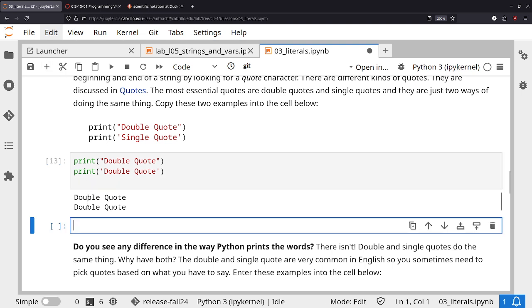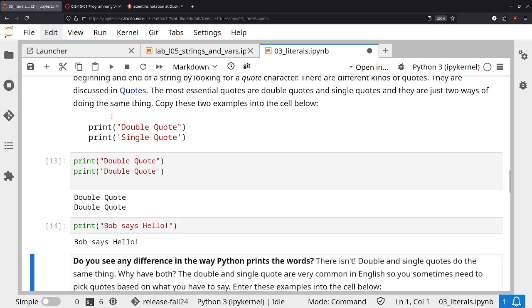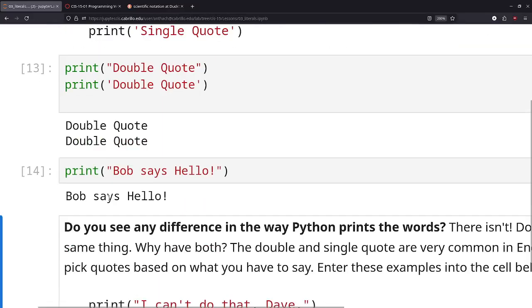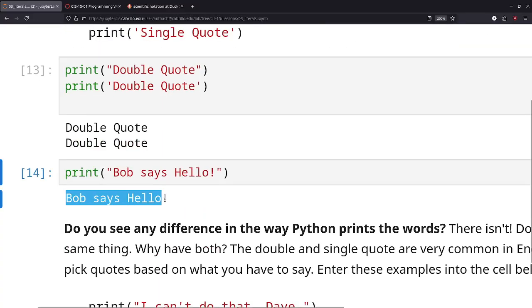For example, here, let me just make another cell. Let's say we're printing a statement that says Bob says hello. Okay, so I'm just going to print this for now. Bob says hello. What's grammatically incorrect about this right here? For those who have maybe read some fiction, what grammar do we need to fix this? Yeah. We need some punctuation. Hello needs to be wrapped in double quotes.